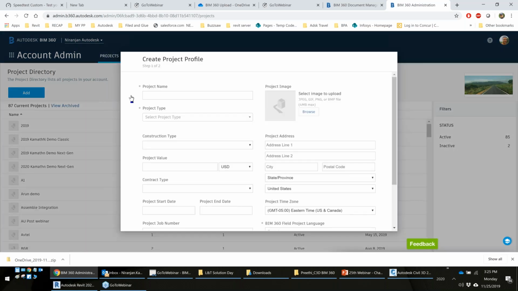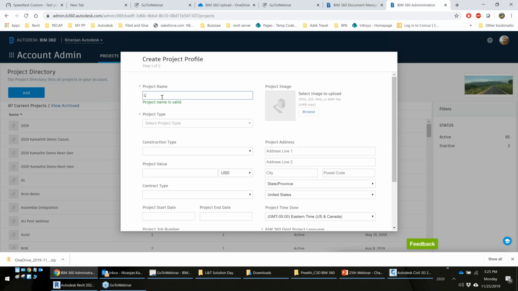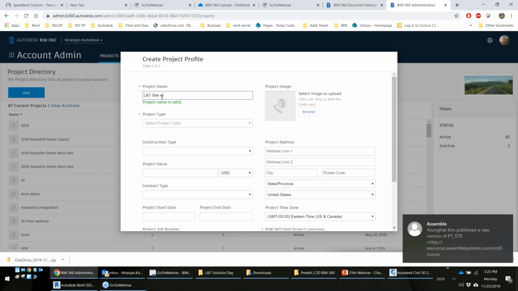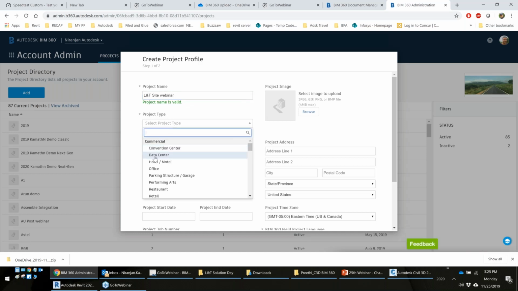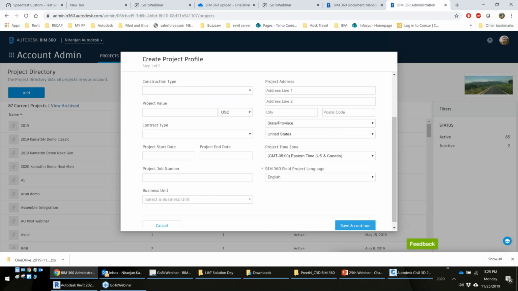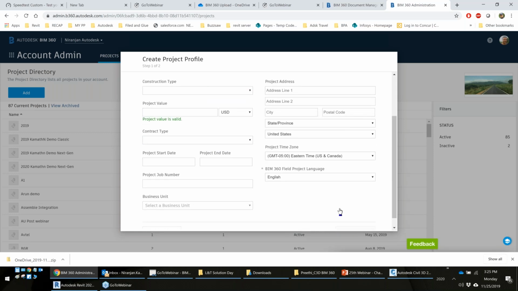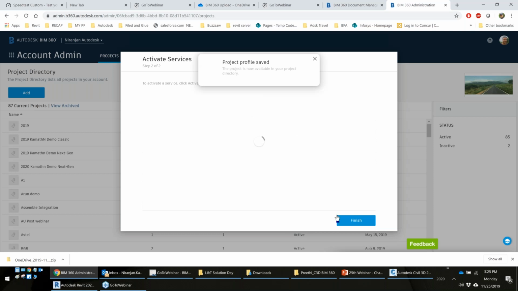Just click on add, create a new project, let me just say LNT site webinar, and what type of project. So these are the starred fields that we all need to fill in. And once I have done that, I'll just save, and this will create a project.